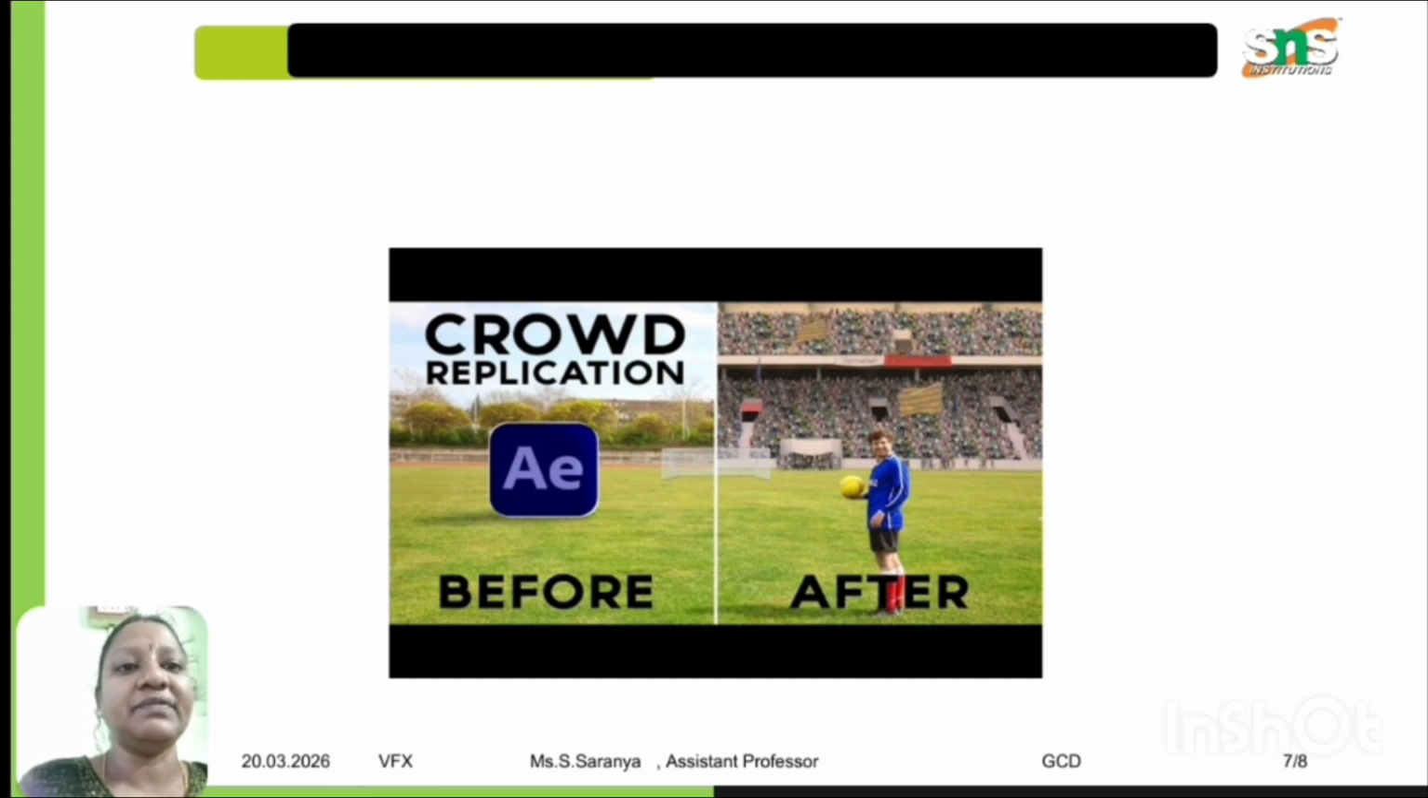This is an example of 2D crowd replication created with the After Effects tool, which is very capable and very easy to use for 2D crowd replication in After Effects.